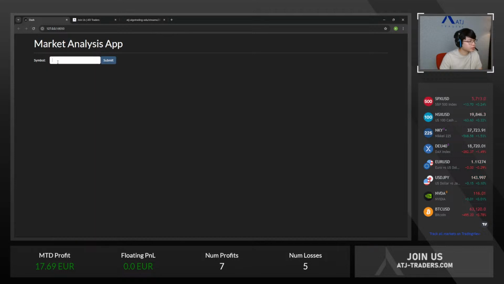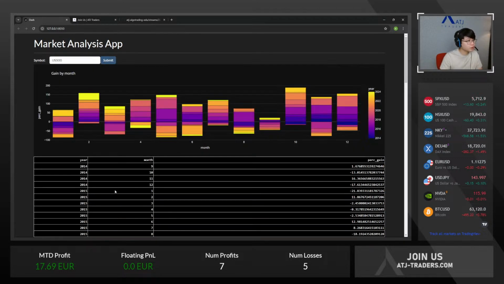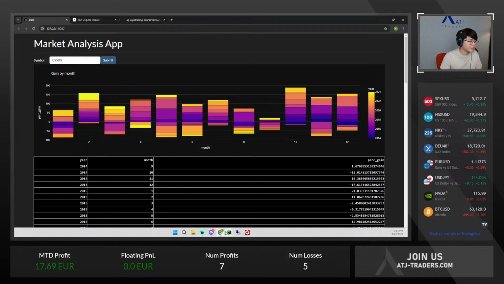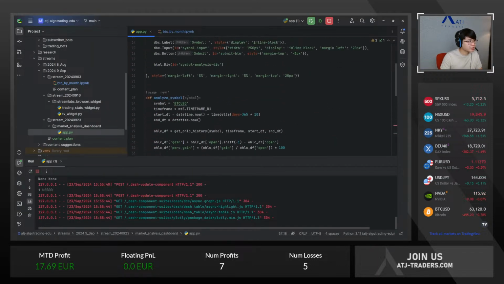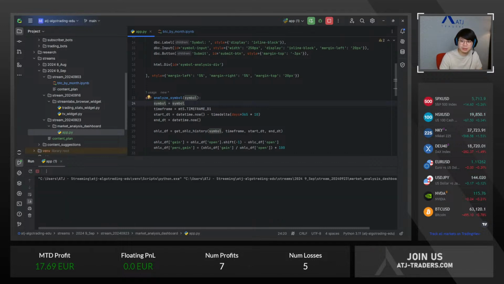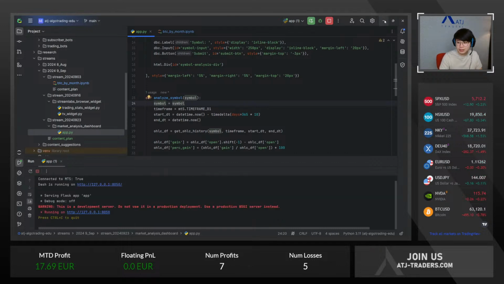it seems that the app is not working, so I still need to figure out what might be the issue. And I think I found the issue. The problem with the app is that it's not taking the symbol as an input, but I've defined it statically. So now this should update dynamically based on the symbol input. I'll run this.